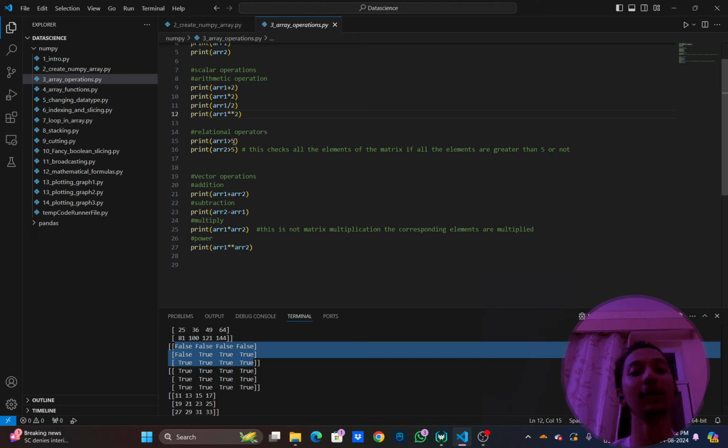So in this way, it will return true or false. That is a Boolean result, we can say, in the form of a matrix. We will use that for Boolean slicing afterward. So this Boolean is very useful to us. We will see that.